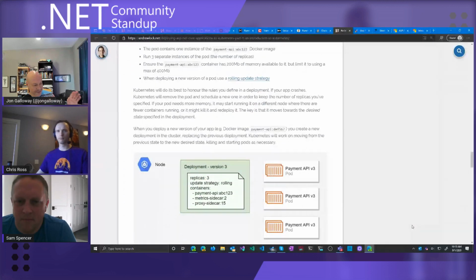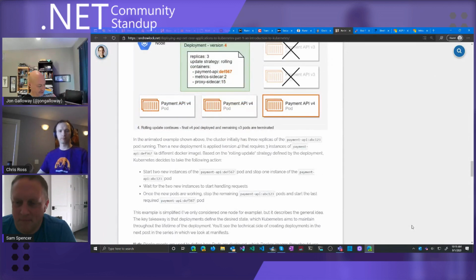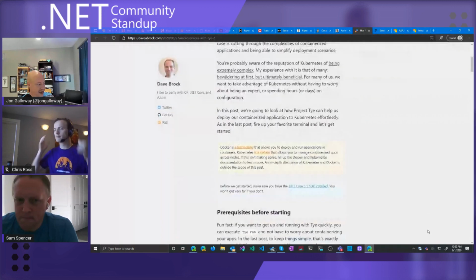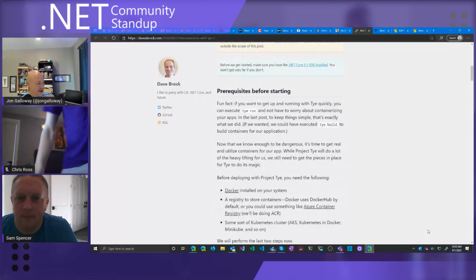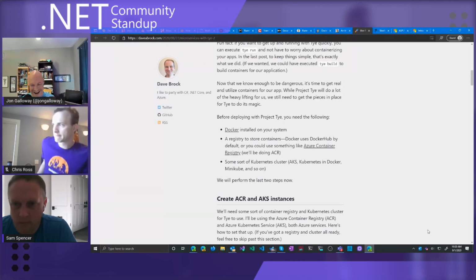So we've moved from VMs are hard, let's go Docker, and then from Docker to Kubernetes. And then from Kubernetes, you want to move maybe to Ty, because Ty simplifies quite a bit of stuff. Dave Brock has been doing this series on Project Ty, and here he's looking at actually deploying to Kubernetes with Project Ty. An important thing he talks through in here, which I tripped through as I skimmed the docs and tried to run through really quickly, is that you do need to have Docker, a container registry, and Kubernetes installed.